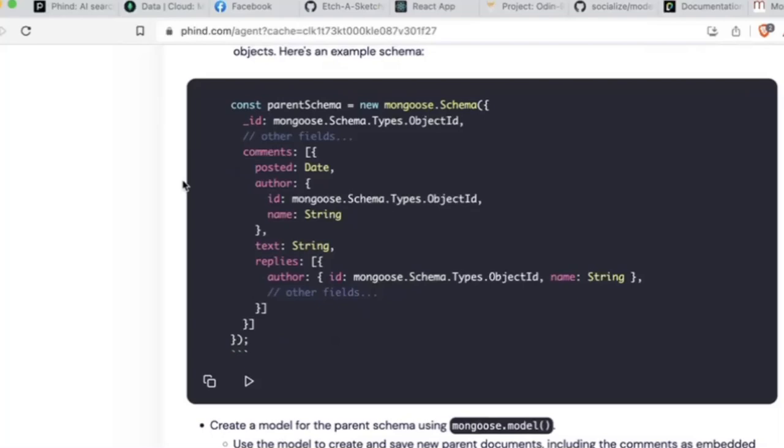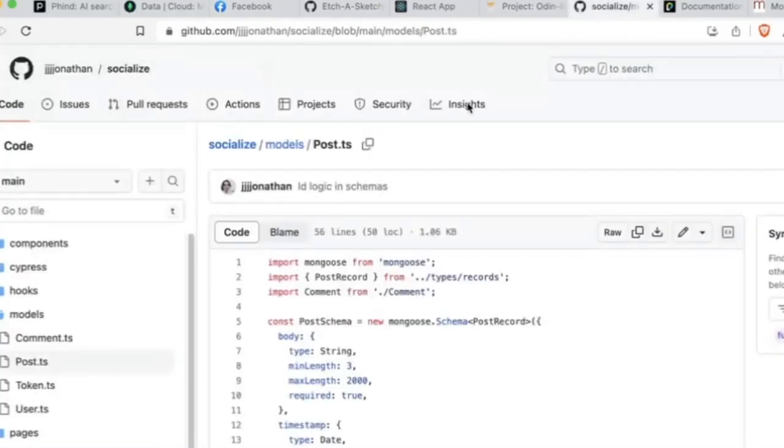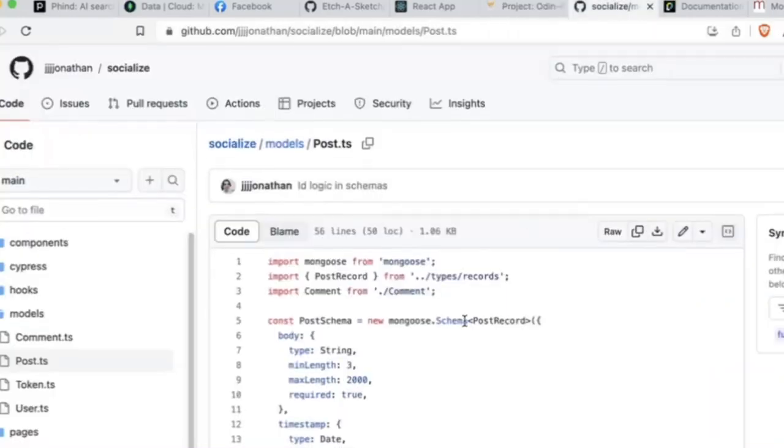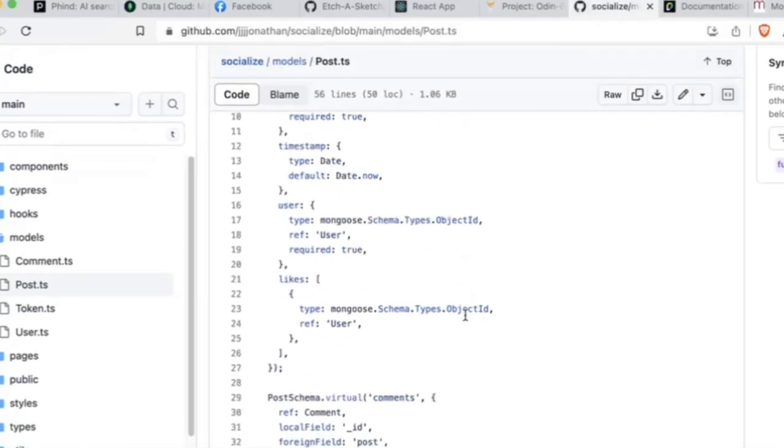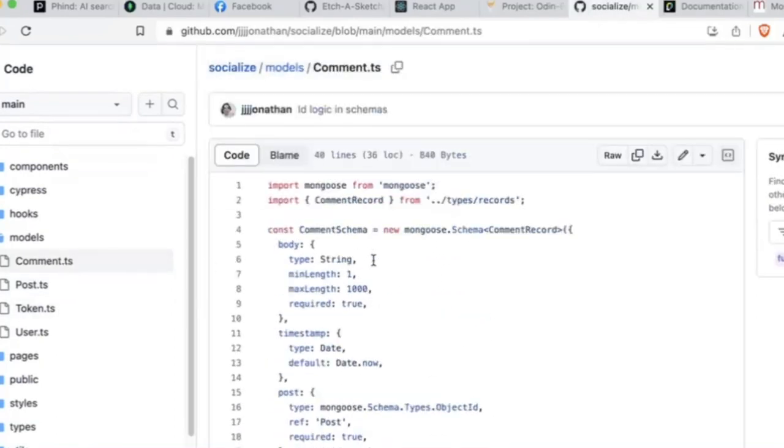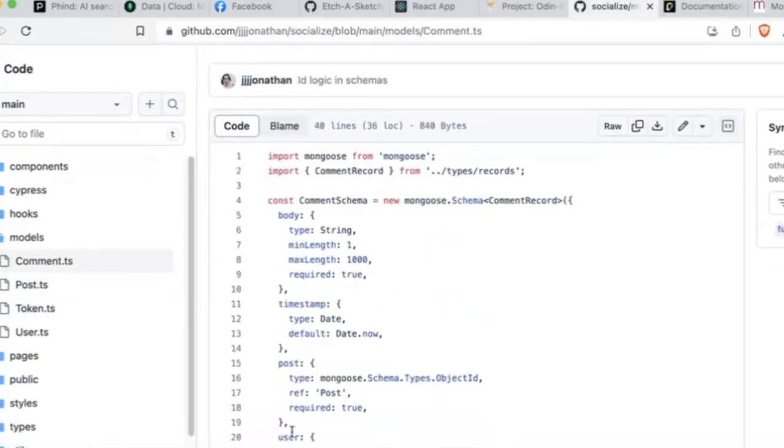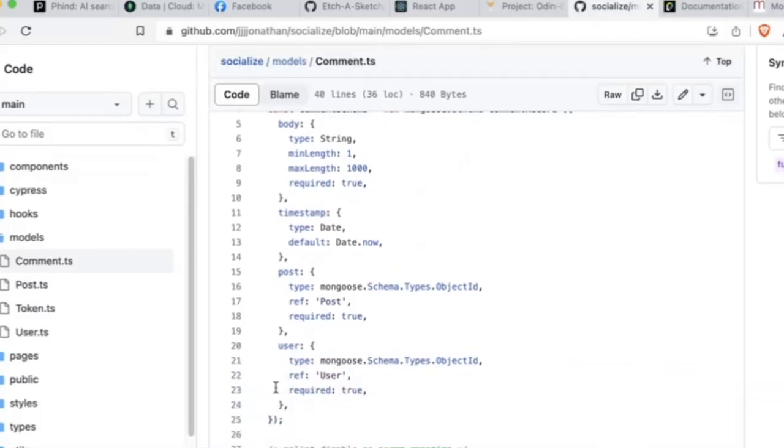That's weird. I don't see why for the author you would store both the ID and their name. If you've got a reference to them, you don't need to store their name in that table. I was looking at, I think this was someone who did the project. Yeah, this is how they do it. Post schema, they got a comment schema. Timestamp, post, user.